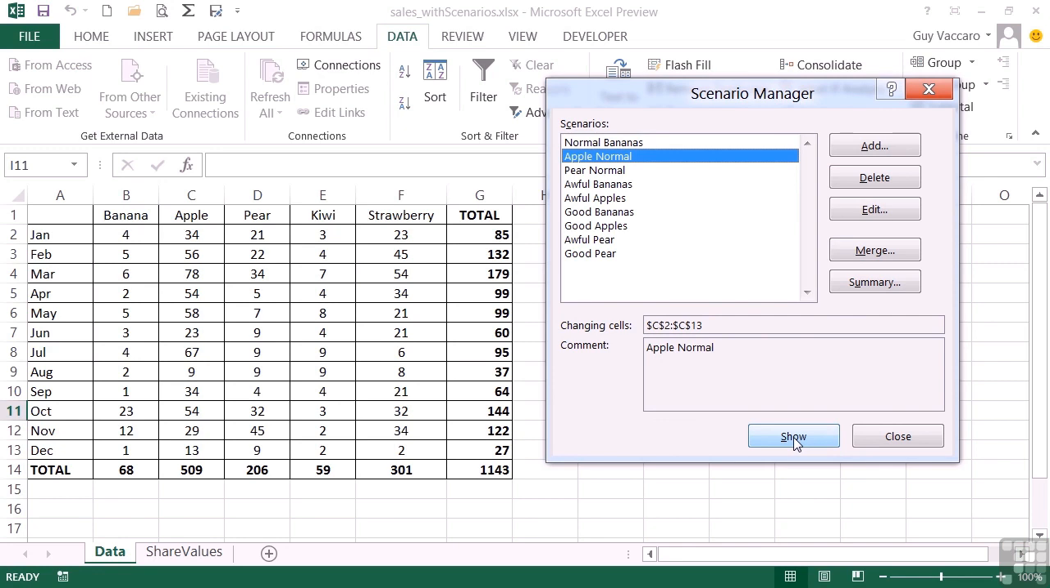So this is how to use the scenario values. We saw how we could save them, and now we see how we can actually take a set of numbers, place them in the sheet, and see effectively the consequential knock-on effect to any totals for the fruit and for each month.